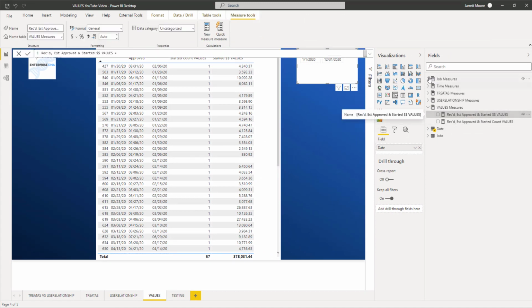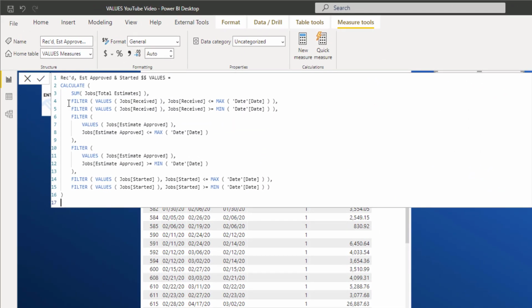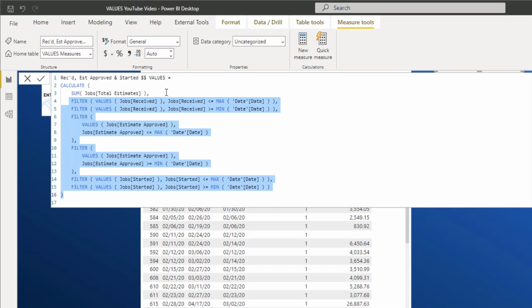in the actual values, you'll see that it looks very similar to that job count. So all of this from right here down is the same. The only thing that was different is at the top here, I'm just calculating the sum of the total estimates. So instead of just counting the number of jobs, now I want to sum the total amount of estimates for each one of those jobs that had a received date, had an estimate approved date, and had a started date within that date range that we're showing here on the page.